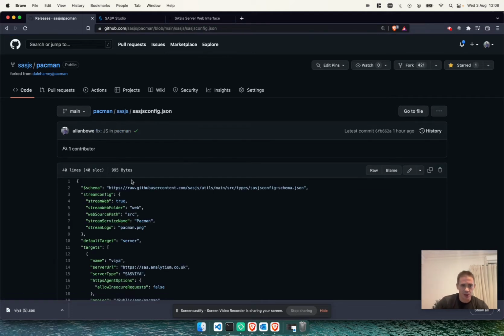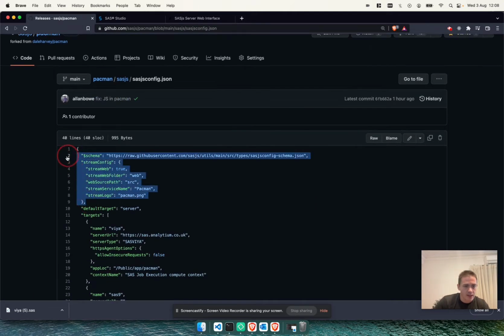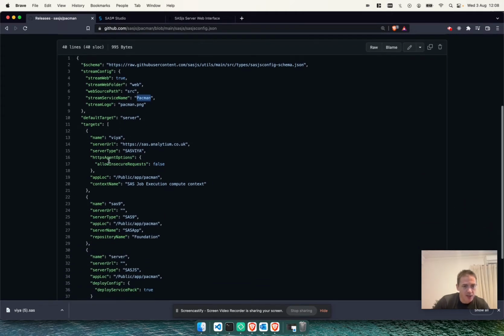Well, if I go to the SASjs config file, there's a stream config object. So I set streamWeb to true. This is the folder it gets created in SAS Drive. This is the source folder with the source files, and then it's called Pacman. And then each of these targets are the different places you might deploy. So here's one for Viya, here's one for SAS 9, here's one for SASjs server.